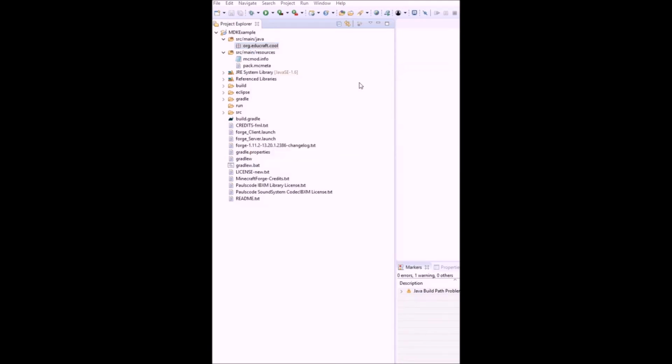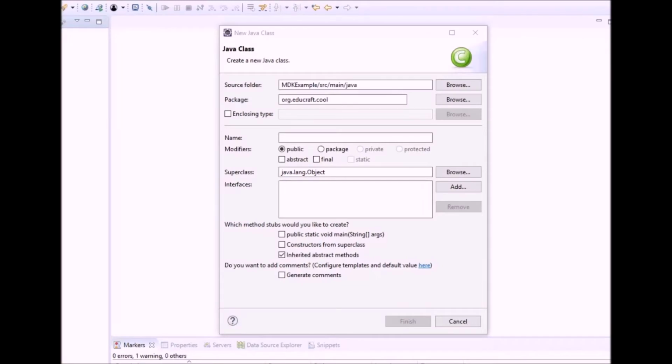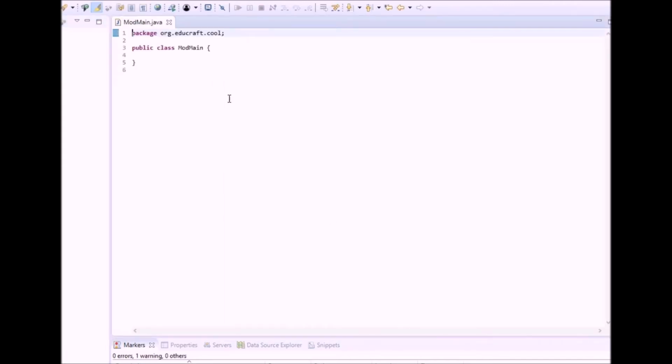Now you're going to add a new class. So you right click or control click, go to New and go to Class. It'll be in that package, org.educraft.cool, and you're going to call it ModMain. Classes typically are named with capital letters, so the first letter of each word is capital. The M in Mod is capital, the M in Main is capital. Capitalization matters in programming. That's an important lesson to learn.